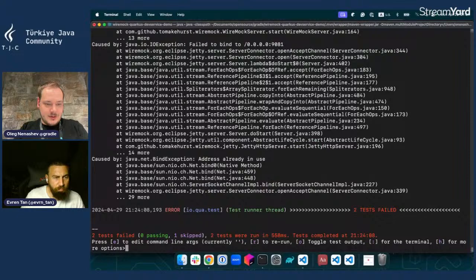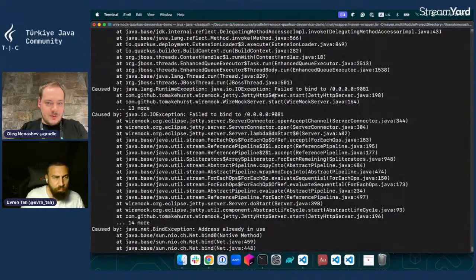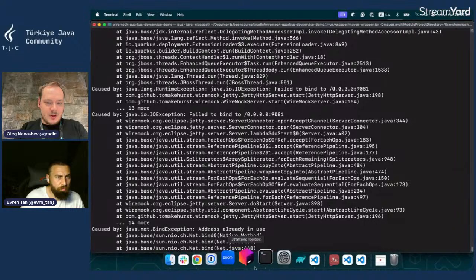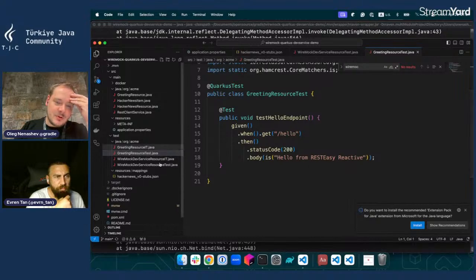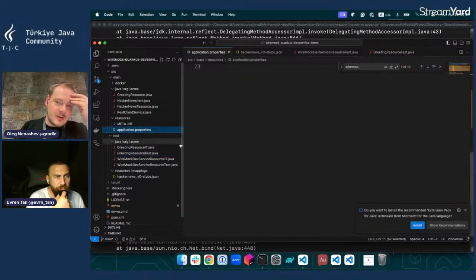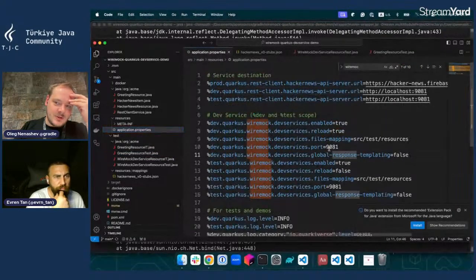Resume testing. Oh, address already in use. And this is again because we use an old version here. The Quarkus extension for WireMock 1.0 didn't support random ports. So basically here the port is hard-coded, so when you run in the development environment, the test will fail.